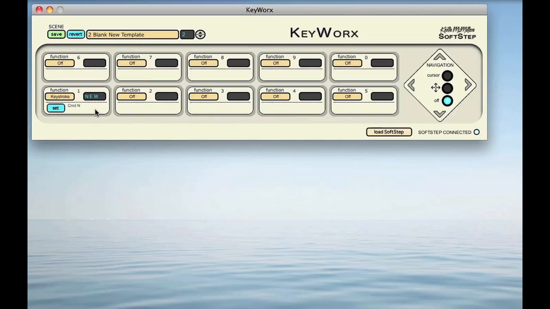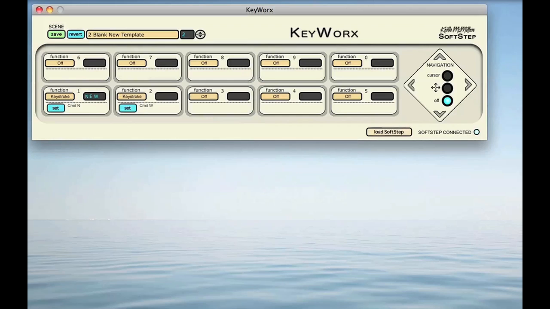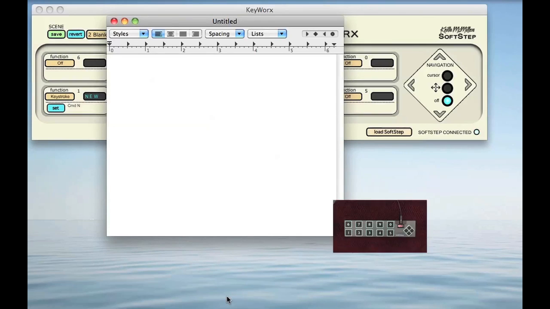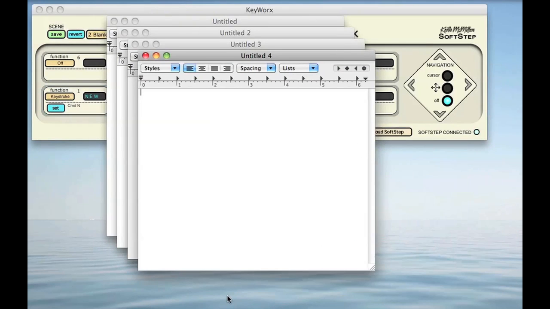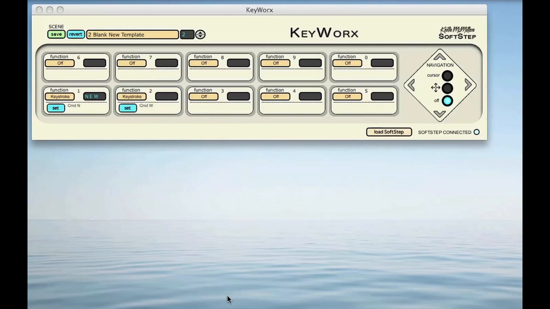Let's quickly add a second key action on keypad number 2 by selecting the keystroke function, choosing foot on as our source, clicking Command as our modifier, and inputting the letter W as our keystroke. Now, when we open a program such as TextEdit, we can see our KeyWorx shortcut in action. Key 1 is Command N for new document, and key 2 is Command W for close window. Next, we'll look at the other types of KeyWorx actions you can create.